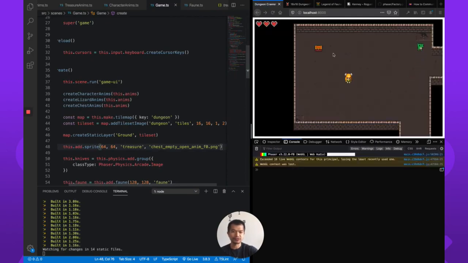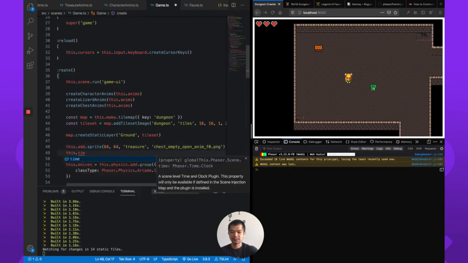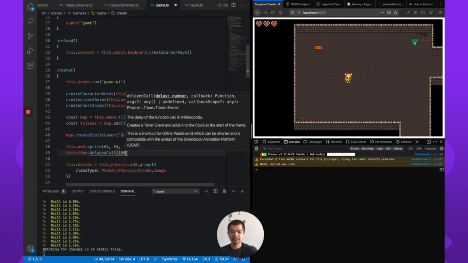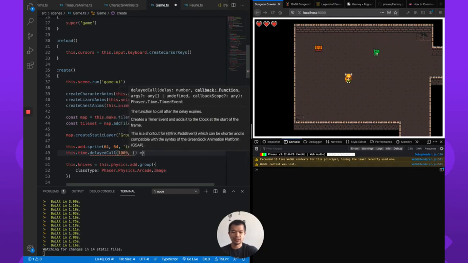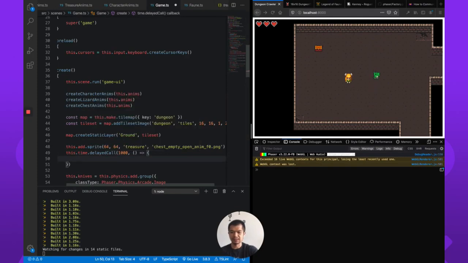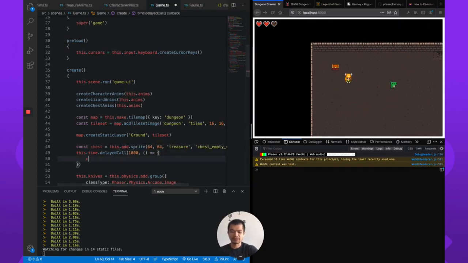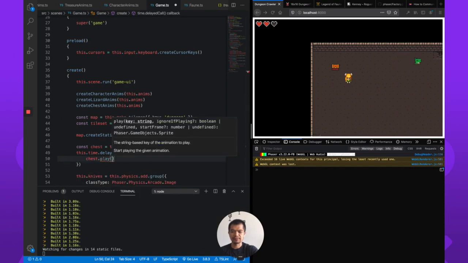There's our little treasure, and let's just do a quick test. Time.delayedCall. We're going to just put a little delay here to play the animation in 1 second, so that we have time for this game to load. So we don't miss the animation if it plays too fast. Const chest. Can reference it. Chest.play. Chest open.